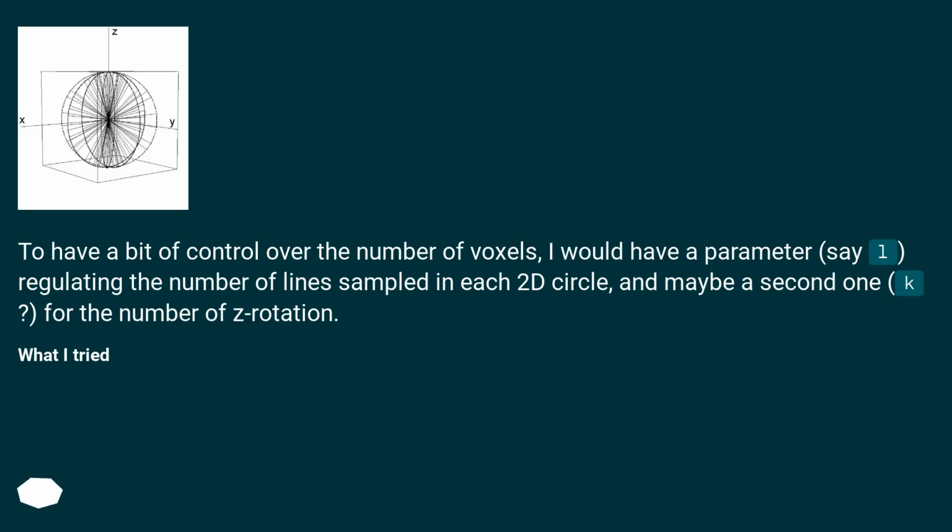To have a bit of control over the number of voxels, I would have a parameter, say L, regulating the number of lines sampled in each 2D circle, and maybe a second one, K, for the number of Z rotations. Would I try?